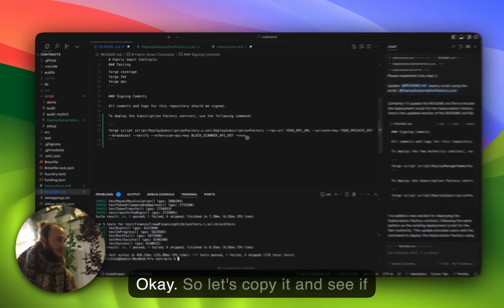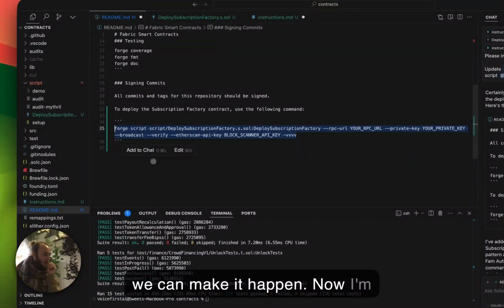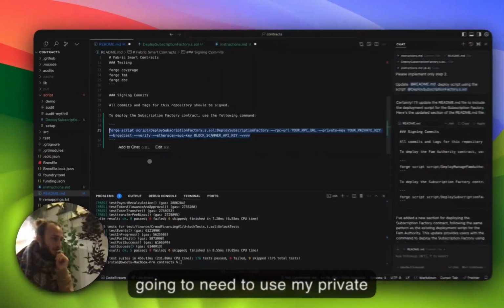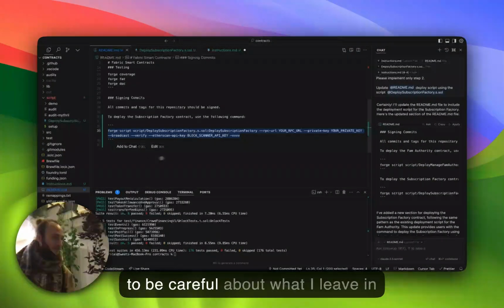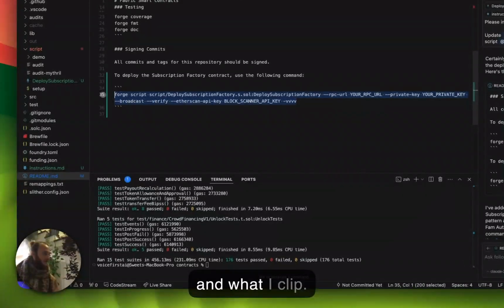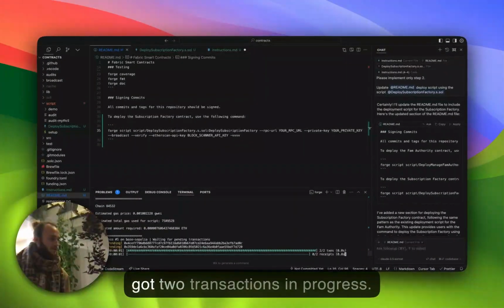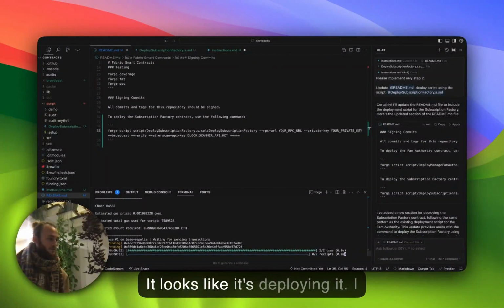Okay, so let's copy it and see if we can make it happen. Now I'm gonna need to use my private key here, so from this point I'm probably gonna need to be careful about what I leave in and what I clip. Okay, we've got 2 transactions in progress. It looks like it's deploying it.